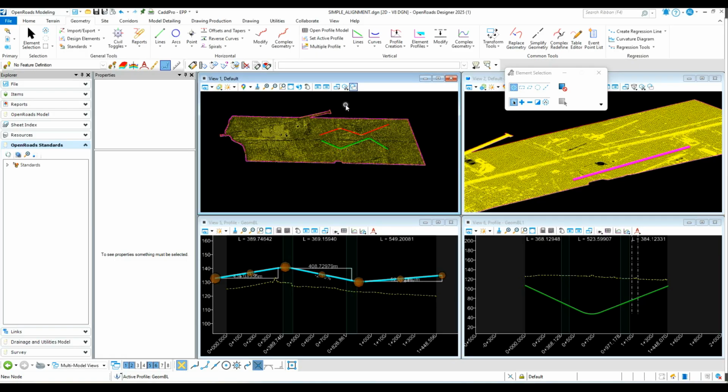Today I'm going to look at how to project one vertical alignment in a profile across to another vertical alignment in the profile. So let's have a look at what I've got inside this model. I've got a terrain model, I've got a horizontal alignment here, and then a second horizontal alignment here.